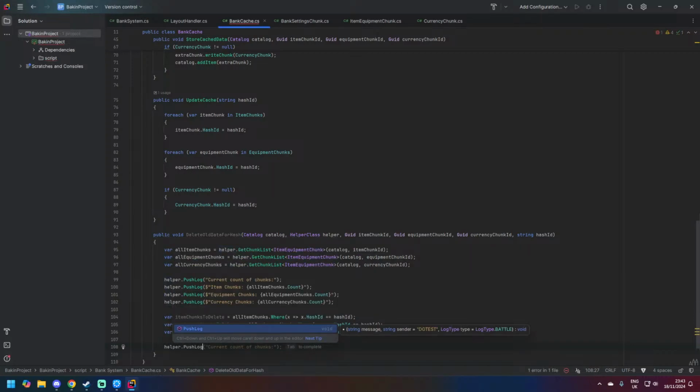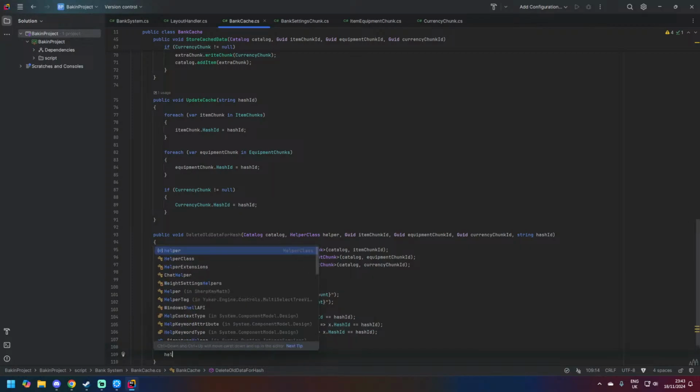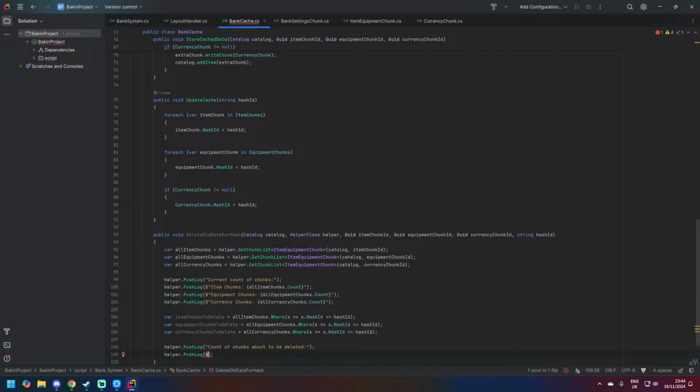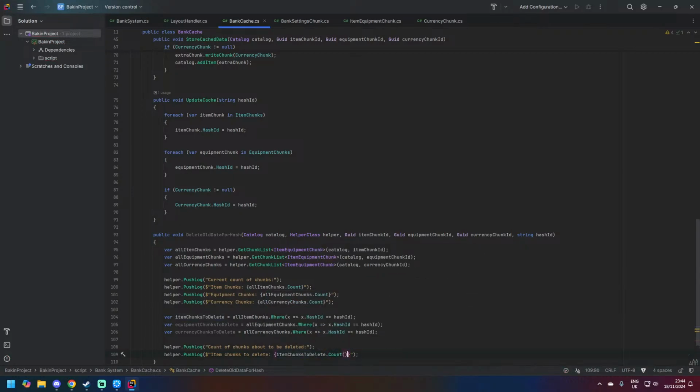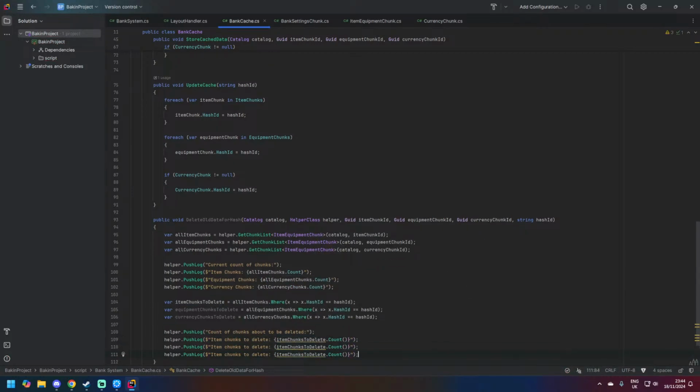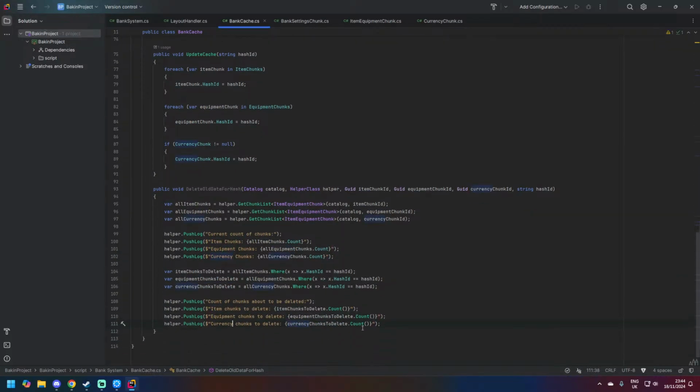Helper.PushLog, count of chunks about to be deleted. Helper.PushLog, item chunks to delete. Cool.